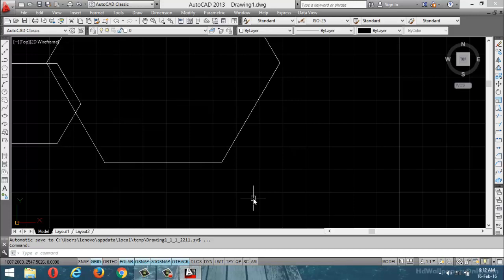Specify the length of the edge. Enter. Specify the length of the edge. Enter. Specify the length of the edge. Enter. Okay. That is about the edge method.